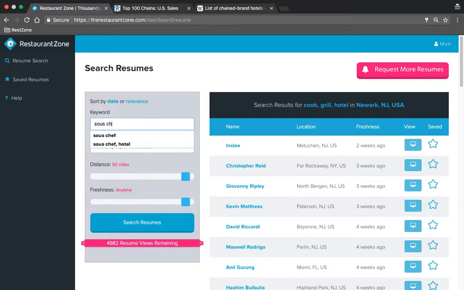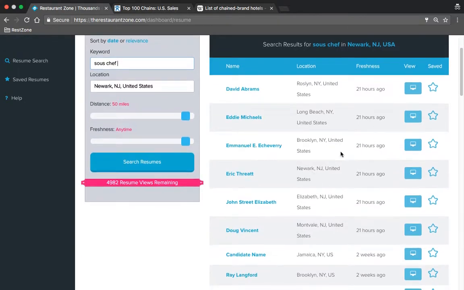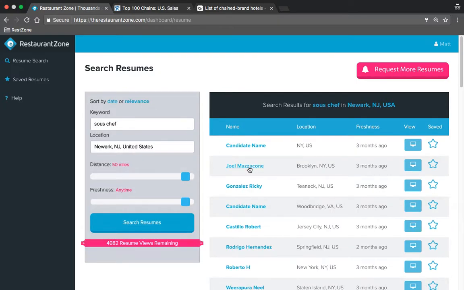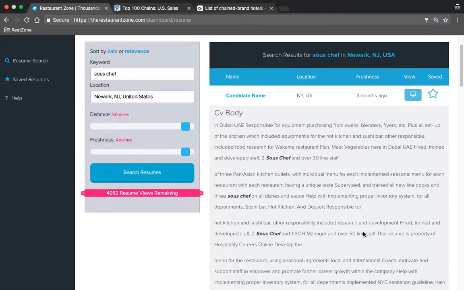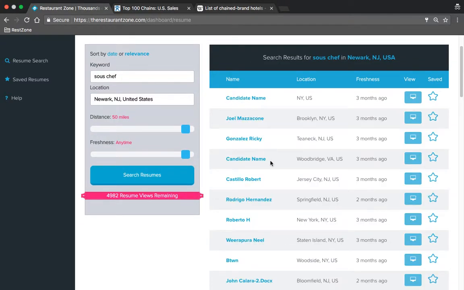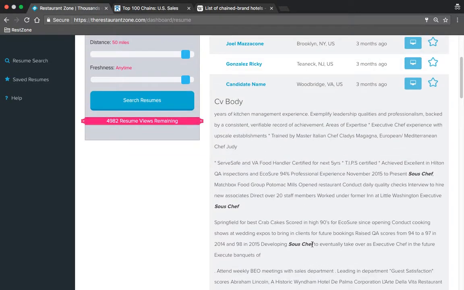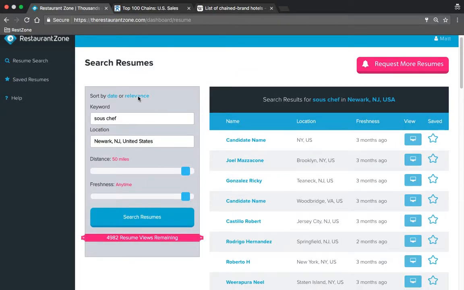Another way I really like to narrow a search is by switching from date to relevance. Date will give you more fresh candidates, as you can see here. And when you toggle to relevance for sous chef, it will go a little more relevant. So it's pulling up sous chefs with more experience, more likely. You click here, more matching keywords, as you can see in the resume. All right, so that's how you can use relevance, and keep that in mind. You could always adjust these two to narrow your search.